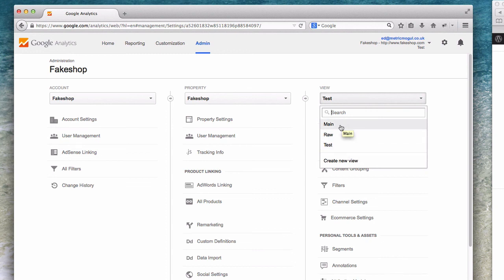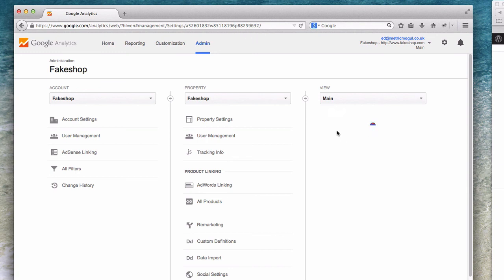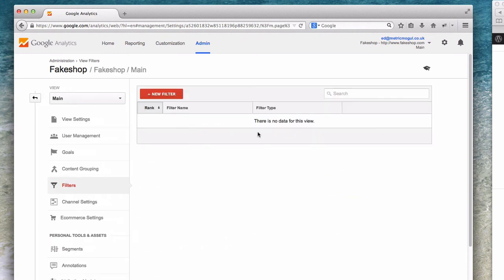And at the moment, I'm going to leave them as they are because I don't want to filter any traffic out at the moment. But it's good just to have them set up that way so that in the future you can start adding filters as and when you need them in here.